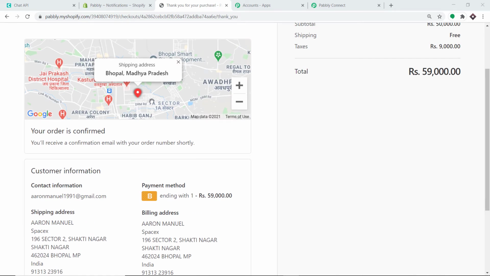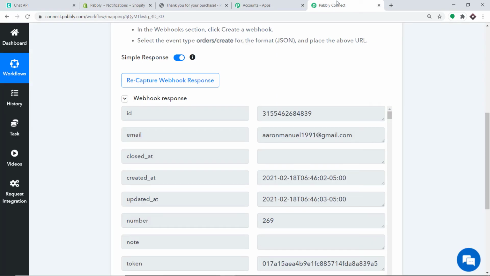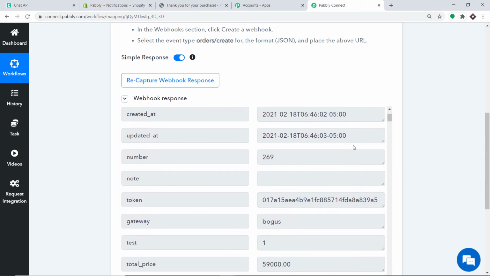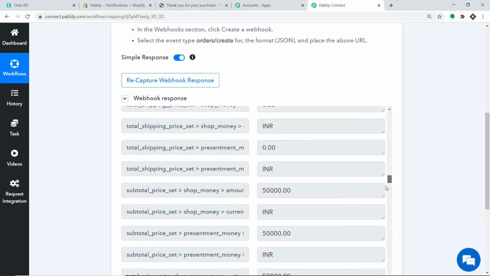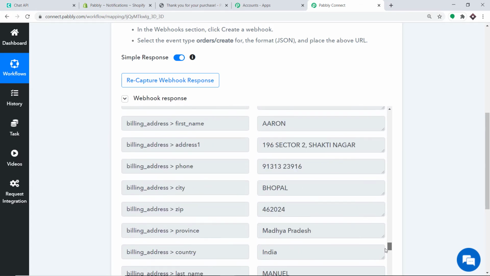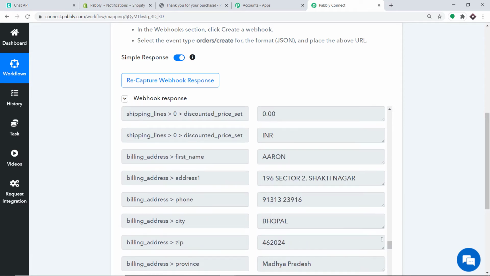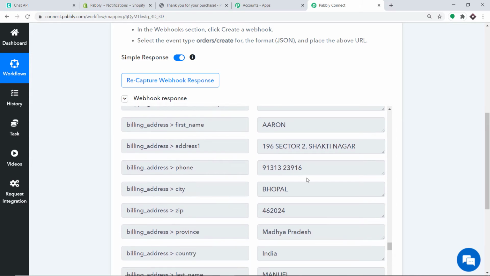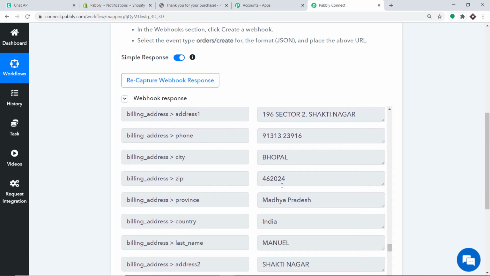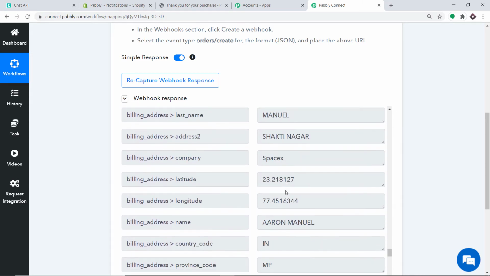Okay, so let's have a look in Pabbly Connect. Since it is integrated with Shopify, has it captured the data? So let me go to Pabbly Connect. Yes, the data has been captured. So this is the email, and let's just scroll down a little. As you can see, these are the rest of the details. The first name is Aaron, the address is this, and then we have the phone number, the city, and the zip code. So basically we have got all the details so that we can construct a message.